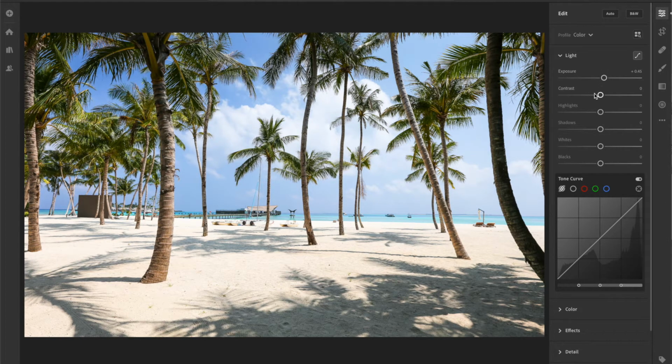Okay, as well we'll boost the contrast a little bit to about 10 or 11. 11 is fine. Then we'll have to decrease the highlights to about minus 40. So this is going to help us in boosting the color of this photo.